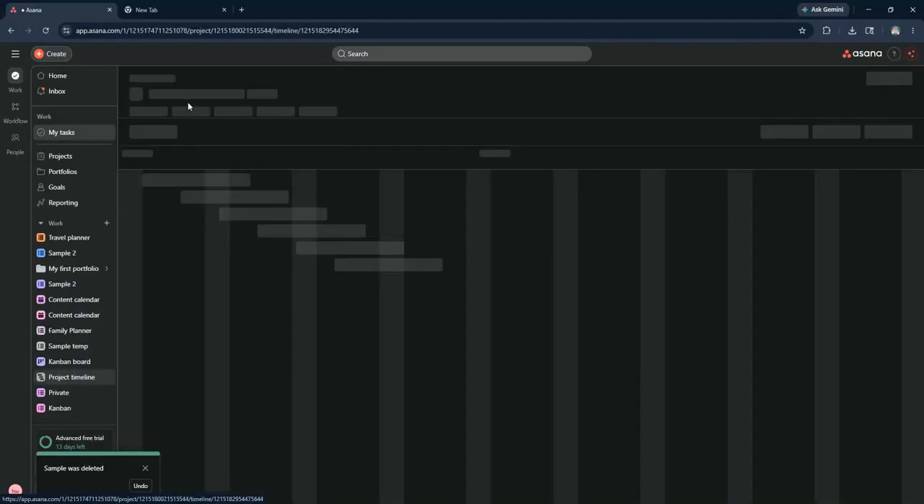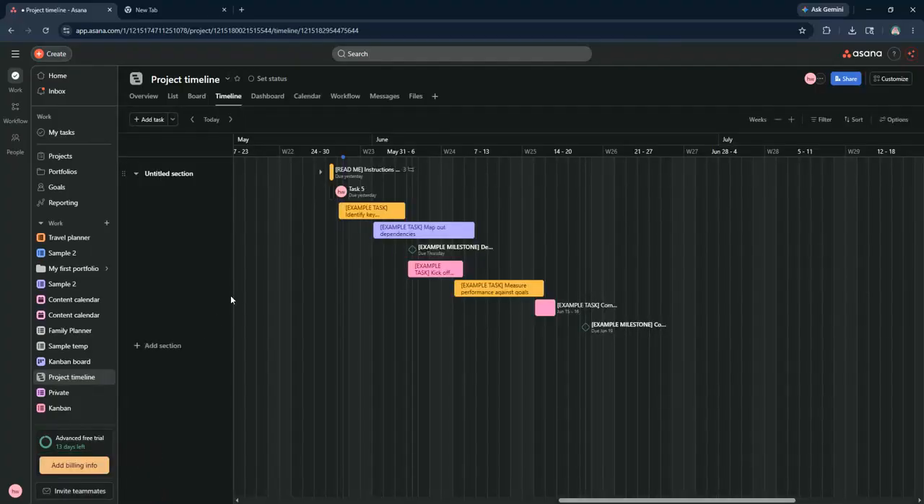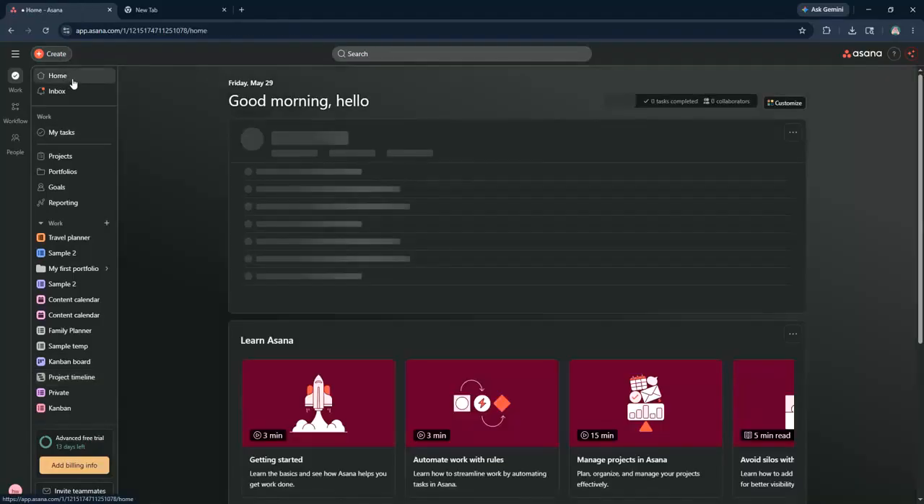If you want to add dependencies, click on a task and drag the blue dot to another task to create a dependency line. This helps you and your team understand the order in which tasks need to be completed.